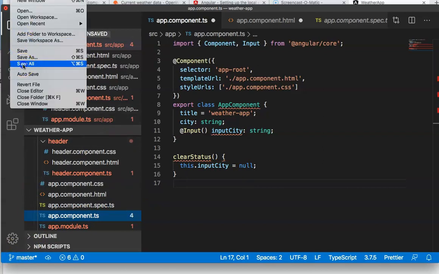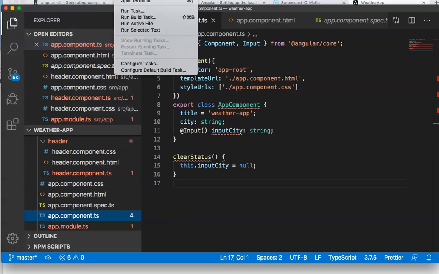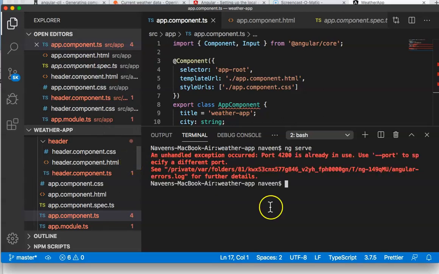I'm just going to go in here, click on that, and then new terminal. Let's see what happens. ng serve. Oops, ng serve. It's going to build that now. Didn't like something. Let's see. Okay, the port is already in use. Let me go and kill the port.